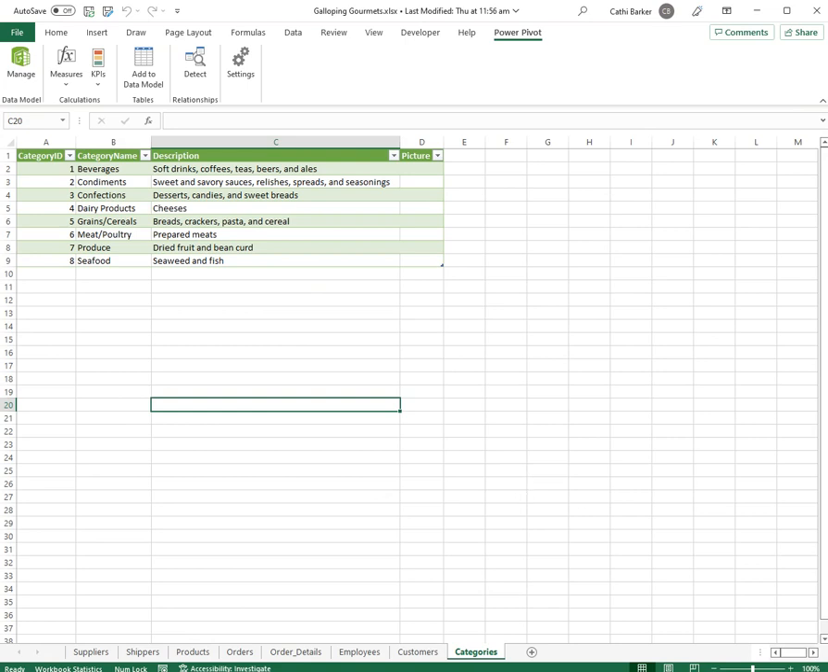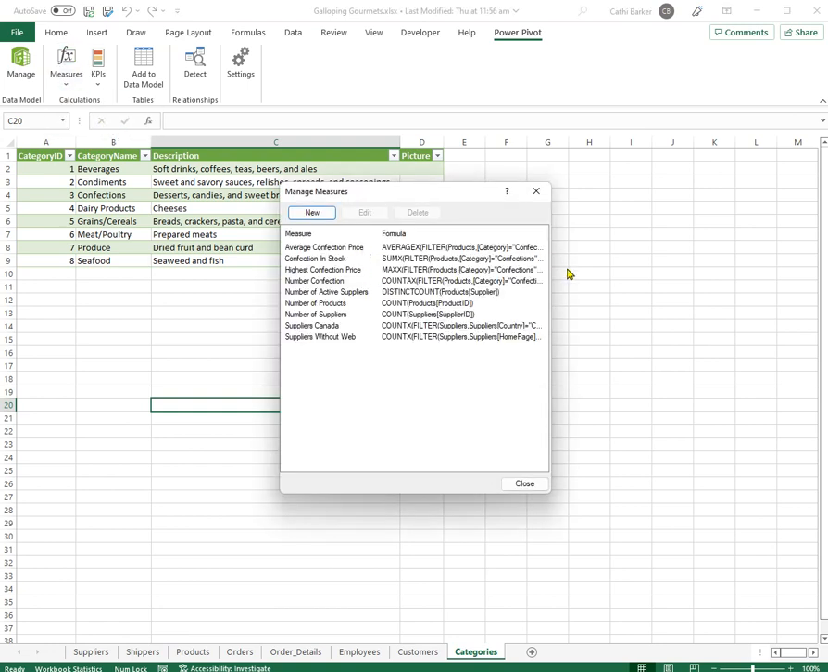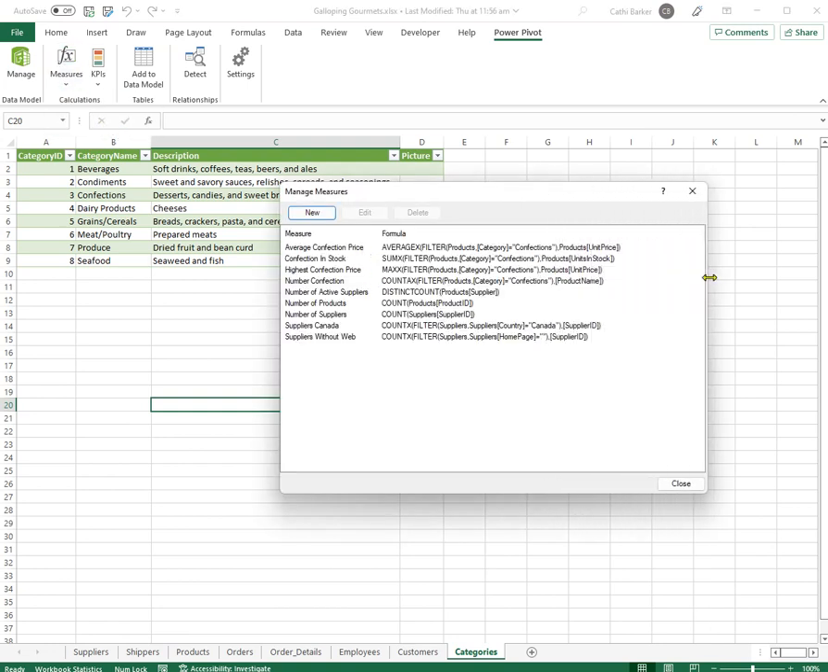Let's go and have a look at some of our measures. So we could go to measures, manage measures, and here they are here. And I can even stretch this window a little bit. So there we can clearly see our measures.